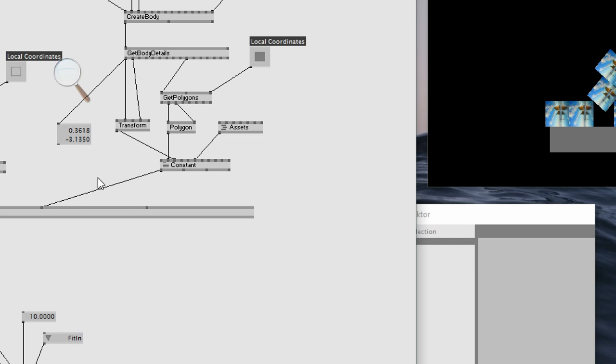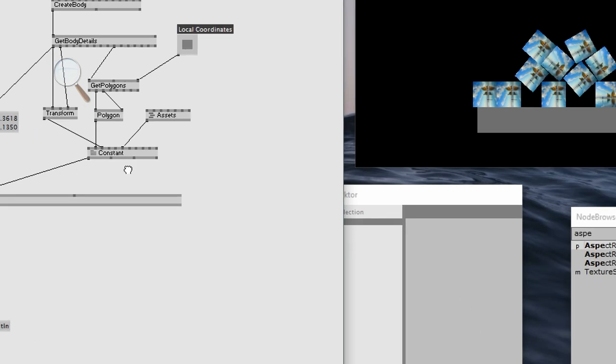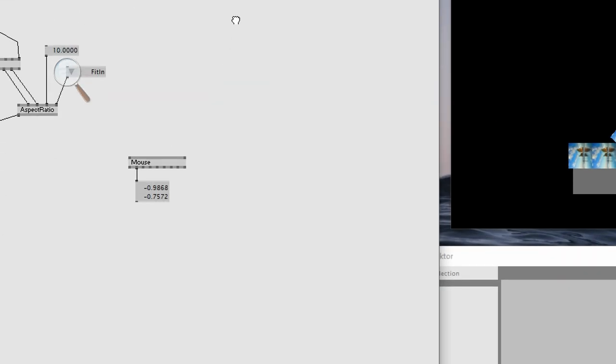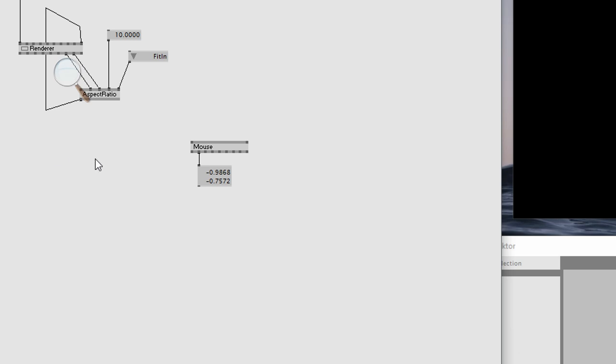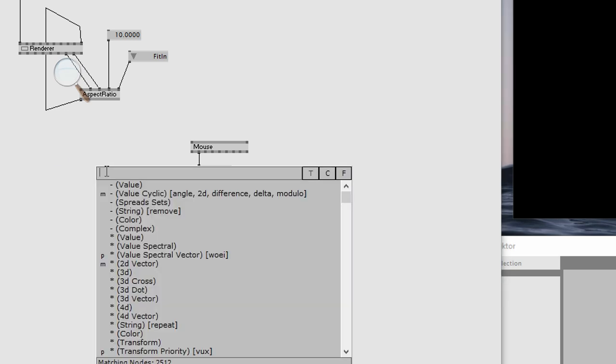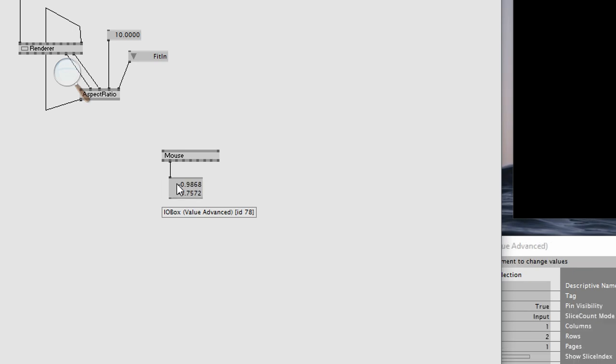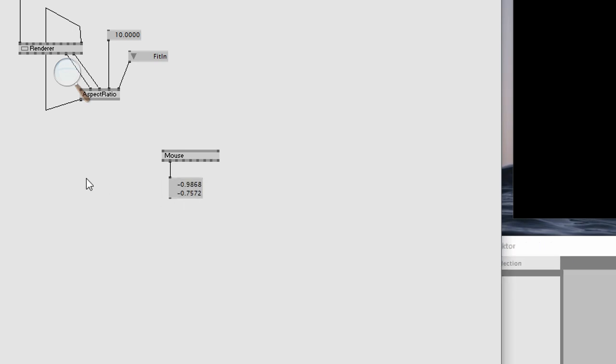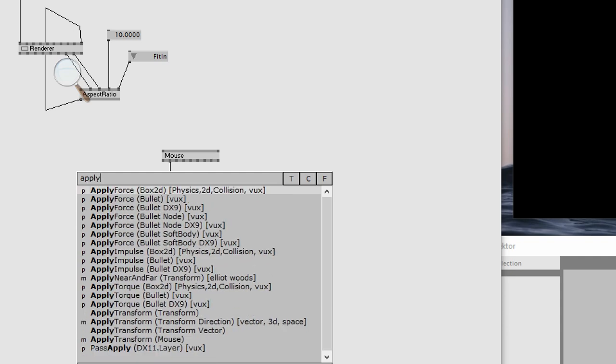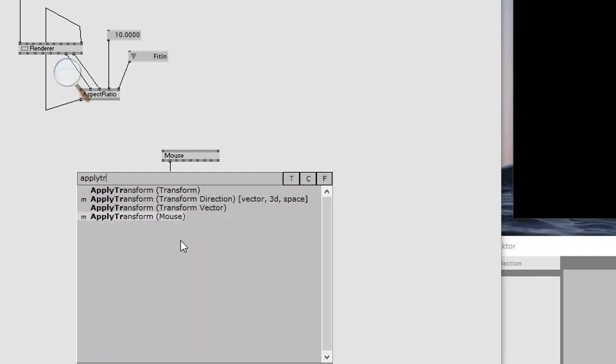Now, when we get the mouse at the renderer, we wouldn't get the right coordinates. So we have to compute all the stuff that we already did, like aspect ratio and the scaling, with the mouse coordinates. Let's build it. Maybe we can explain it better when it's there. We need an apply transform vector.